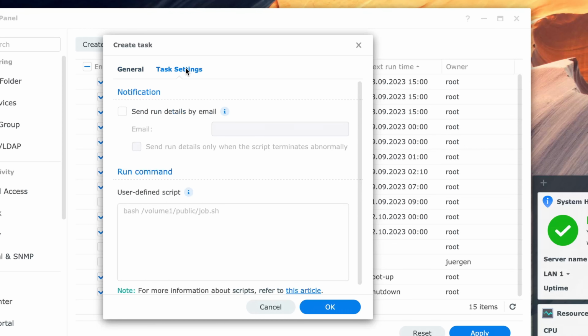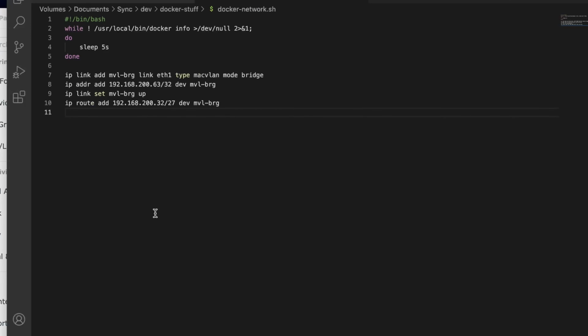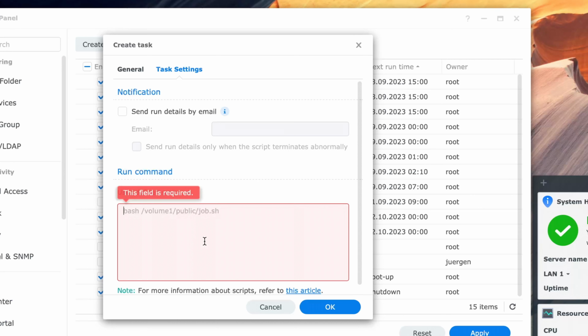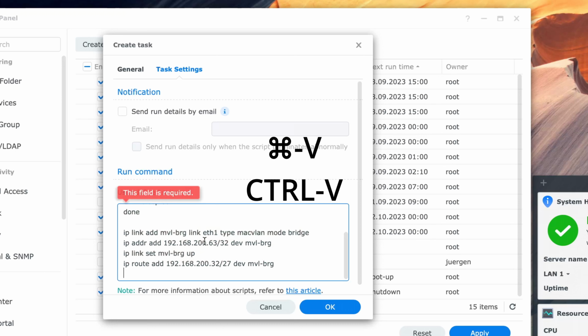Now go over to task settings and position your cursor in this text field under user-defined script. Now hop back to your script, which you just edited. Press Command A or Control A, depending on which platform you are. And now everything is marked. Now you can press Command C or Control C to put everything into the clipboard. Hop back to your Synology and press Command V or Control V to paste everything from the clipboard into here.